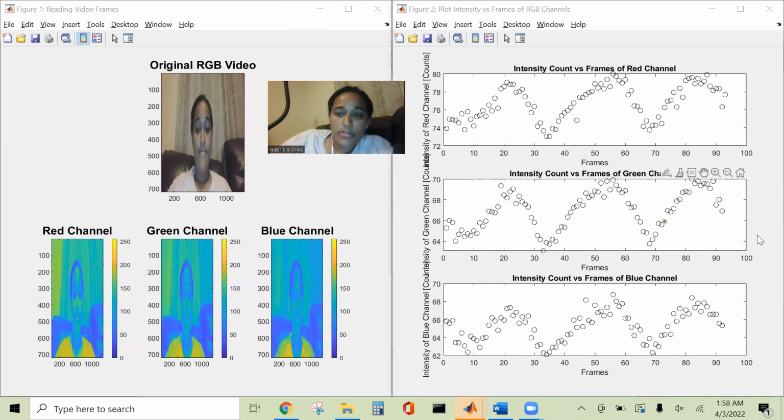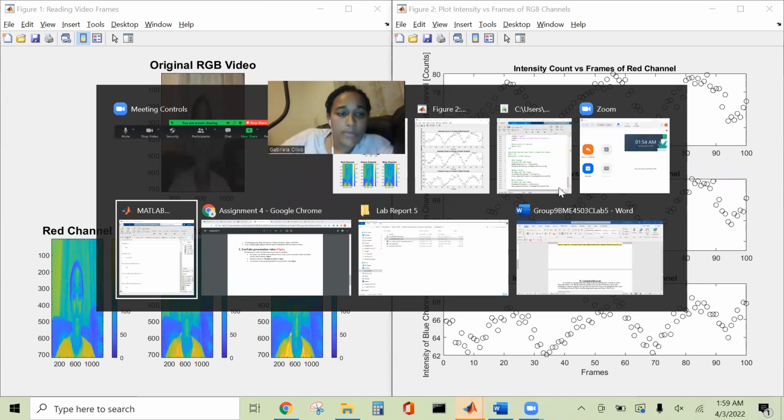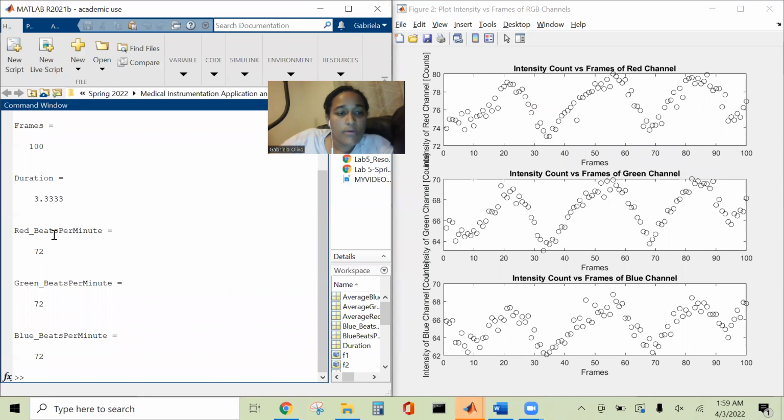Okay, so it looks like we're finishing up here. You can see that we have a half a beat here, another half a beat here, and then we have 1, 2, 3 for a total of 4 beats in 100 frames. Now we'll go over to our command window, and you can see it calculated for us the beats per minute in red, green, and blue, which is 72 beats per minute.